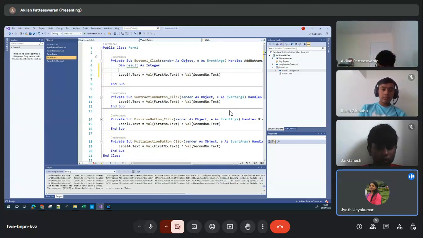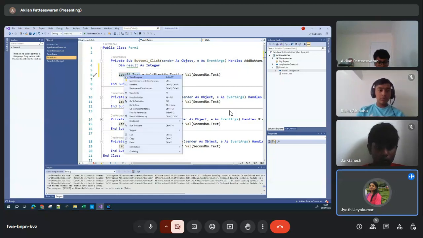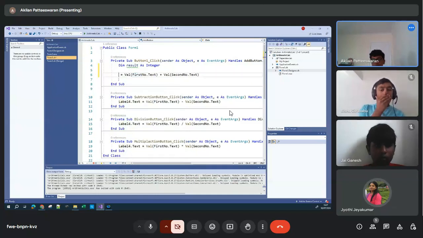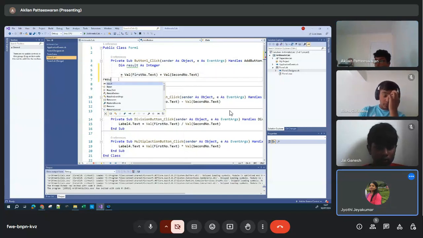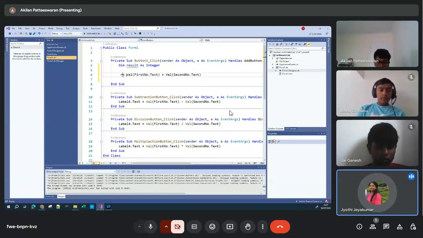So cut it down, Label4.Text. You just select that word and cut. Control X. Yes, that alone. Very good, Akilan. Cut it, Control X. Instead of that, type result. So now you add the two values and store them inside the result.